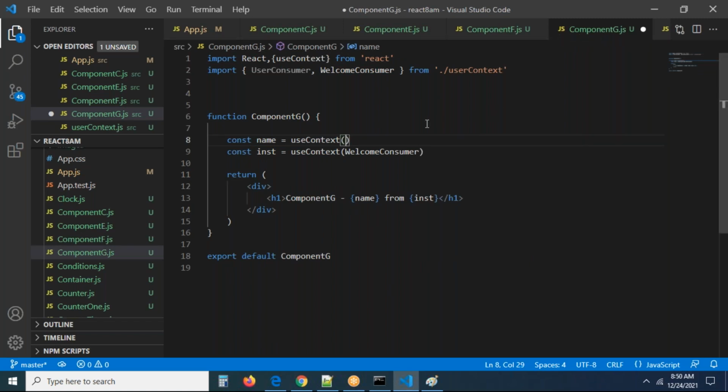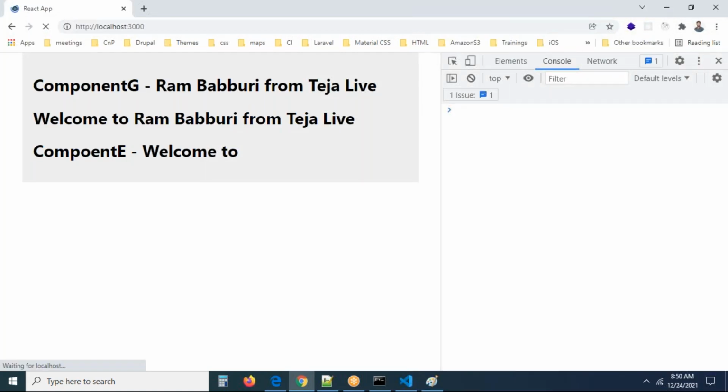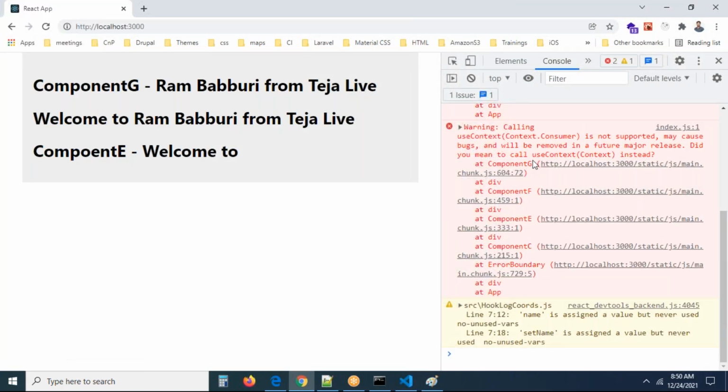Okay, guys, right now let us go with the same. I will explain what we need to do for this. It is not an error. We are able to get the data. This is just a warning: calling user context consumer is not supported, may cause bugs. Okay, I will try to tell you this in the next session. Okay, let me check this.